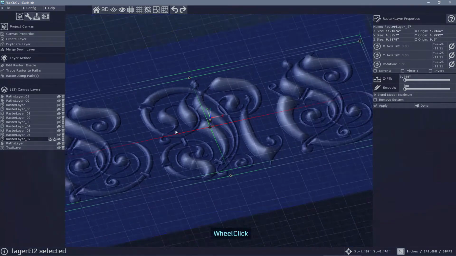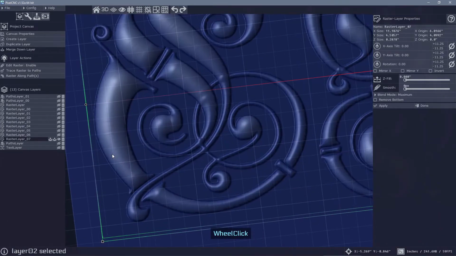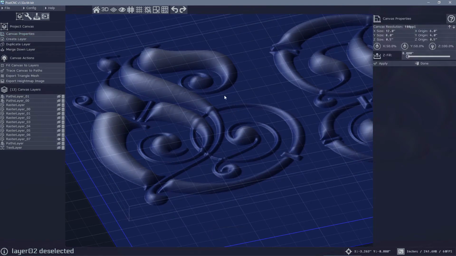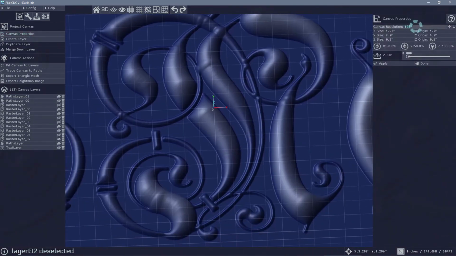Very cool feature. And of course, once again, the raster layers that are generated, they determine their resolution from the canvas resolution. So if you need these shapes to be more precise, higher resolution, just turn up your canvas resolution.